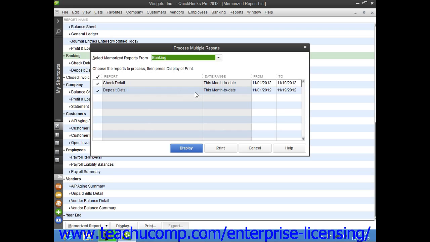If there are reports that you do not want to batch, print, or display, you can click the check mark at the left side of their name within this list to remove the check mark and deselect them. When you have the reports that you want to batch print or batch display selected, then click either the Display or Print buttons that appear at the bottom of this window to batch display or batch print the reports.